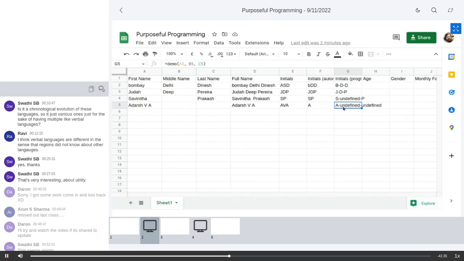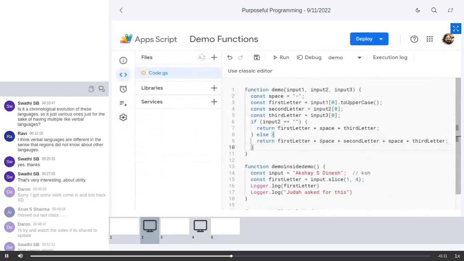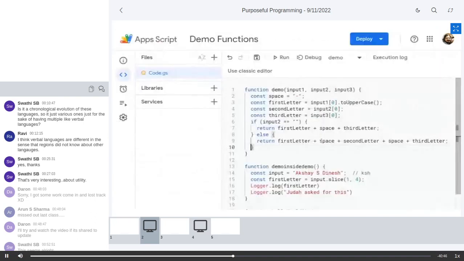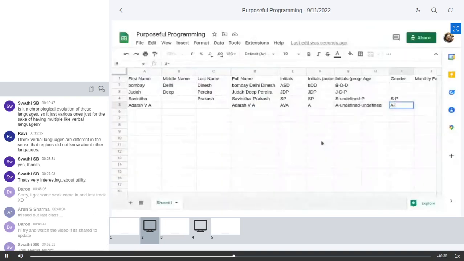Makes sense to me. Does anyone want to predict what the output will be for G4 and G5? The exact output, character by character. I'll show you the code also if you want. For the fourth one, I think it will be S hyphen P. For the fifth one, it will be A hyphen undefined. A hyphen undefined hyphen undefined?